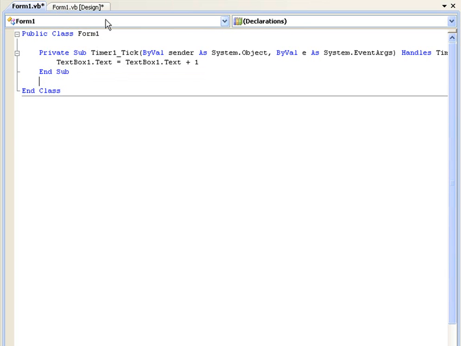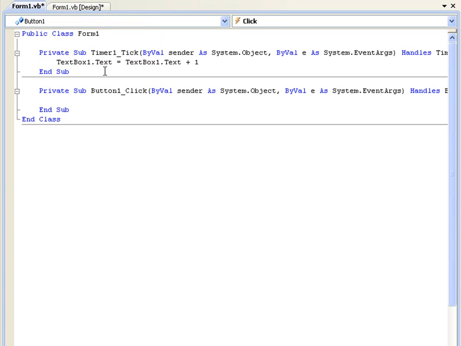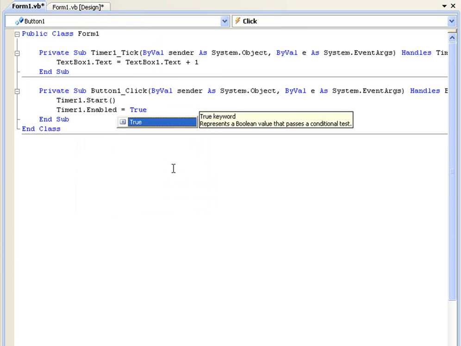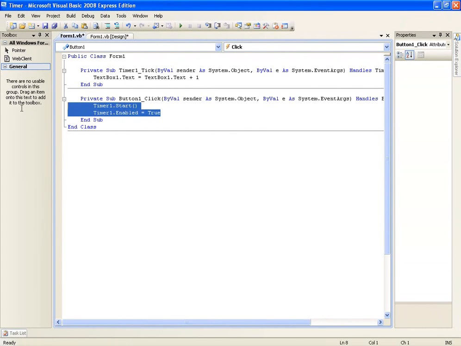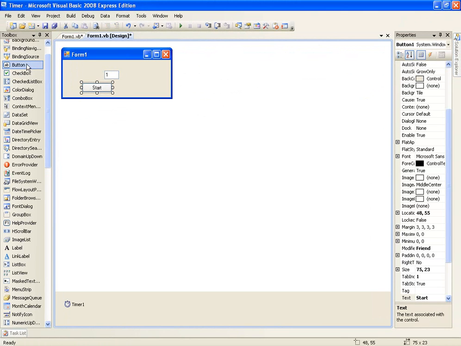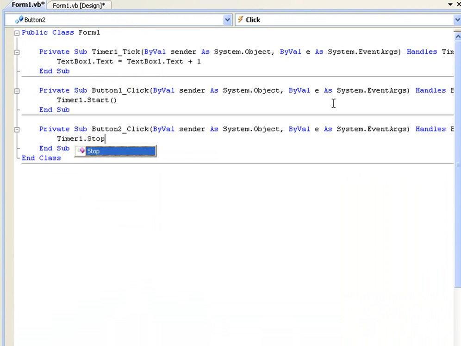Now that you have this set up, you're thinking, okay, that's fine, but how do I actually use the timer? If you double click start, the button1.click, there's two ways you can do this. The first way is by typing timer1.start, and that will start the timer. The second way is by typing timer1.enabled equals true. Either way is going to start the timer, but for this we'll just use timer1.start. Now we're going to create another button to stop the timer. Change the text to stop, and you should know what the code is going to be. It's going to be timer1.stop.